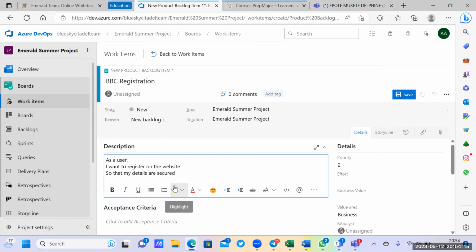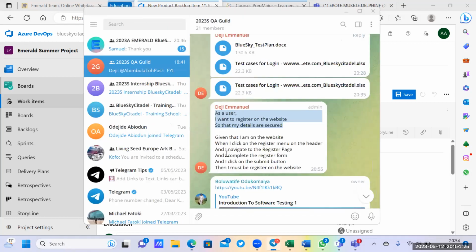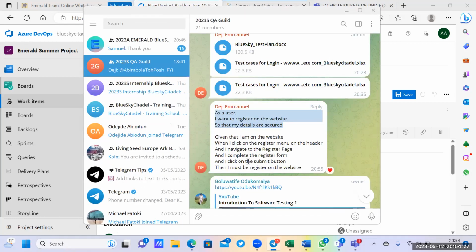Okay. I want to register on the website so that my details are secured. Okay, let's copy the acceptance criteria, which is given. Copy everything up to website.